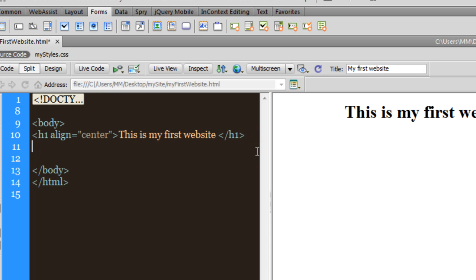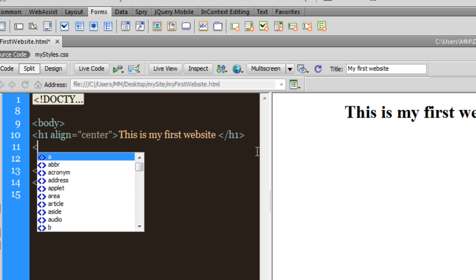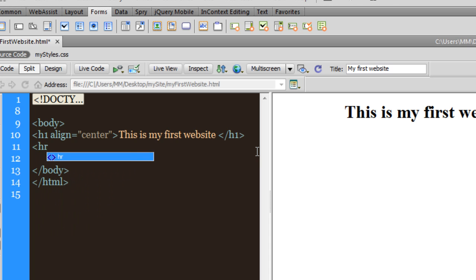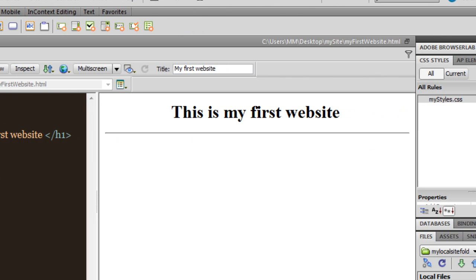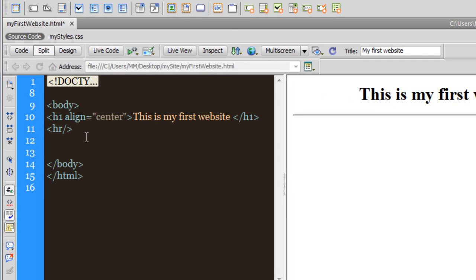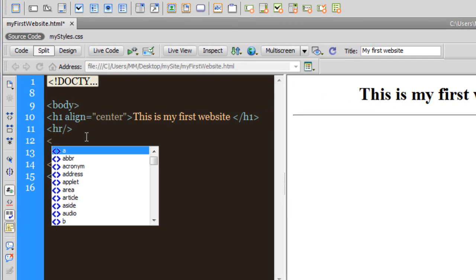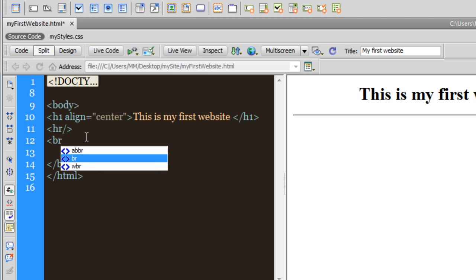Next, guys, let me show you how to actually insert a horizontal rule or a line. Okay, you can just use the HR tag like so, and you'll have a horizontal rule. What if you need to insert, guys, a line break or an empty line? All you need to do is just use the BR.